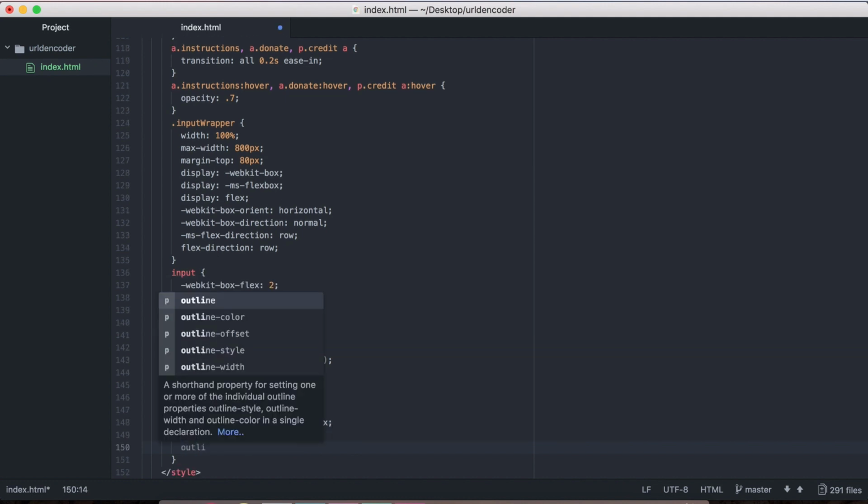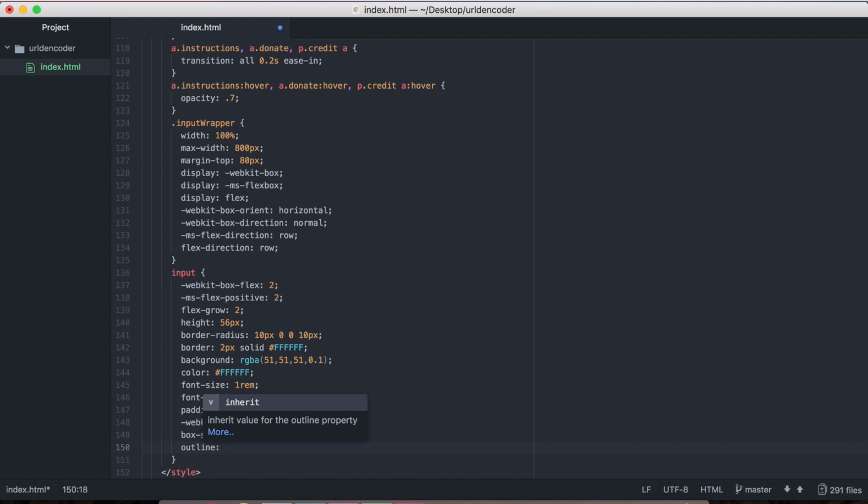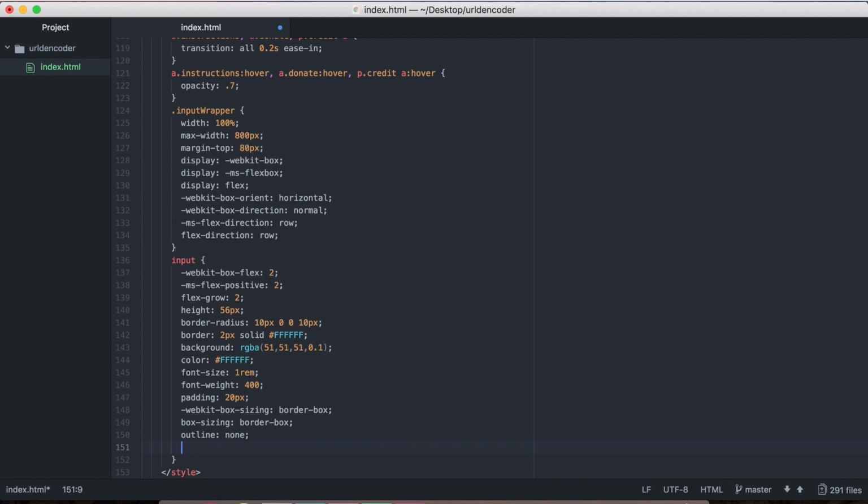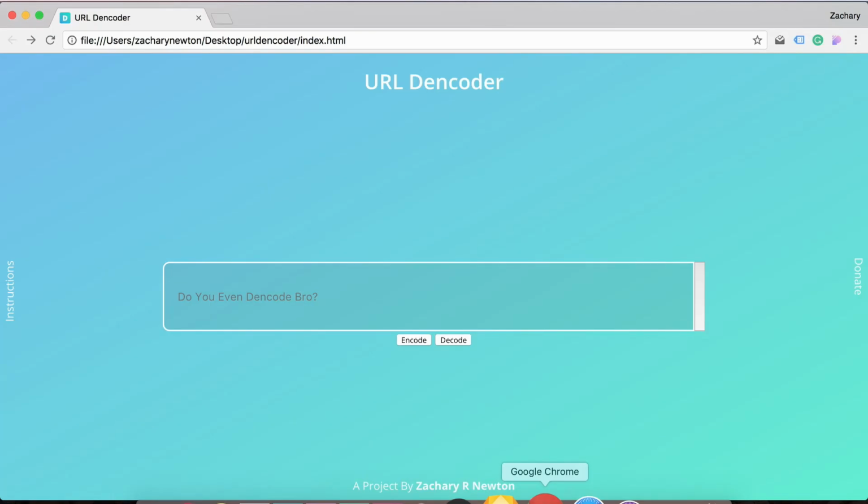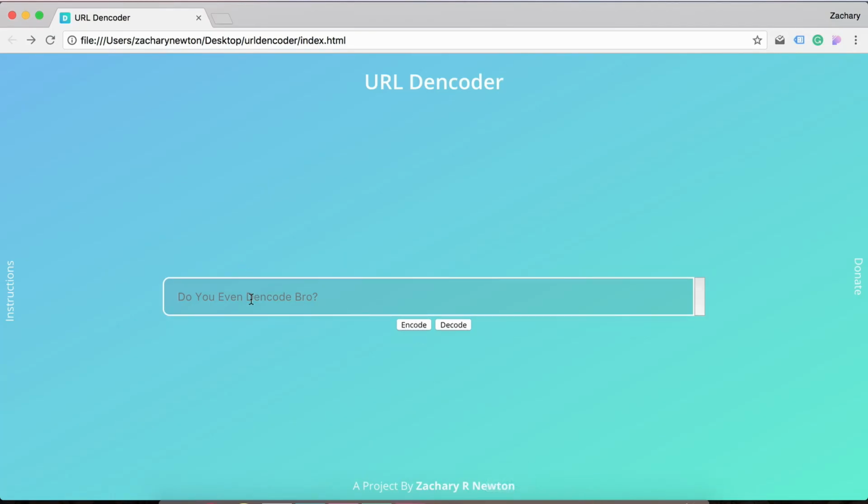And outline none, because I hate those blue outlines. And the margin 0 pixels. That's looking better. And this won't be quite as wide once we style our button over here. But as you can see, all of our placeholder text is there.